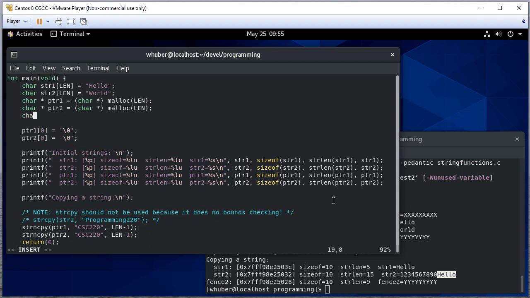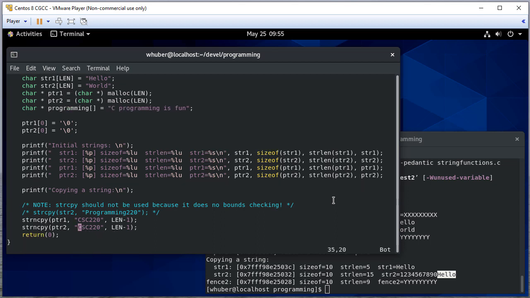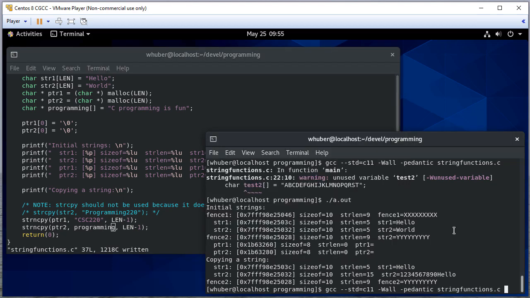define one string. Actually, we'll be more specific. We'll say C programming is fun. Instead of copying a string literal here, we'll copy that programming string into pointer. And again, we're subtracting 1 from the length because we don't want to do 10 full bytes.